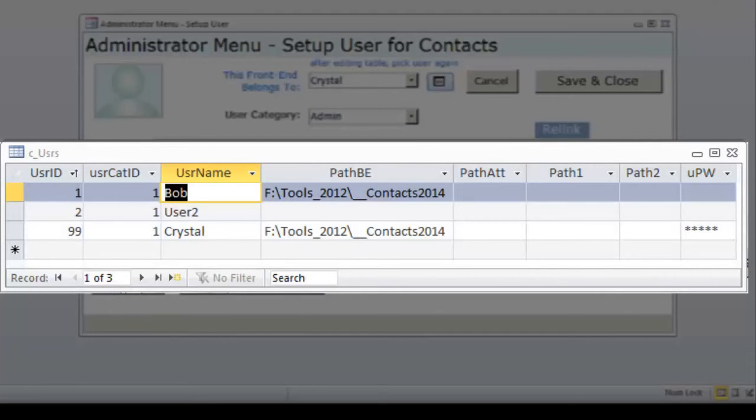Now, I want to point out the paths. Don't worry about the path to the back end. This will be changed by the admin form when you relink. If desired, you may also use the fields for other paths and reference them in your code. And there are also provisions to collect them on the admin form. You just have to turn some other controls on.